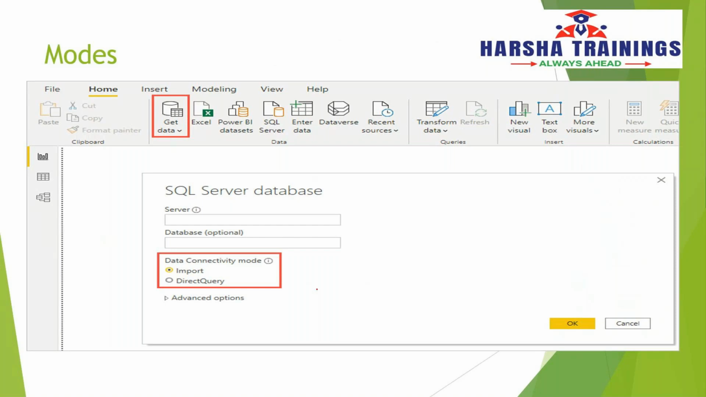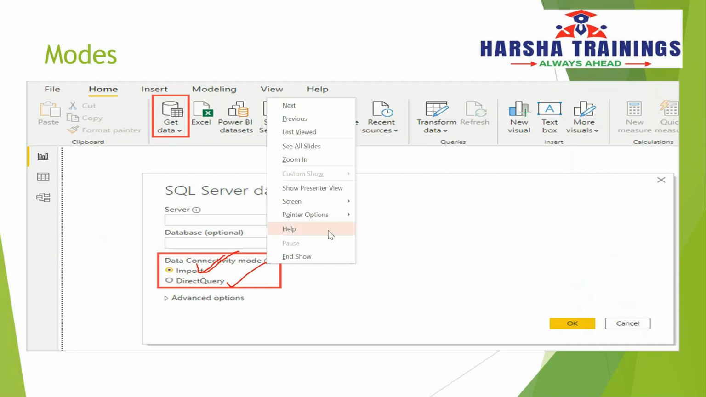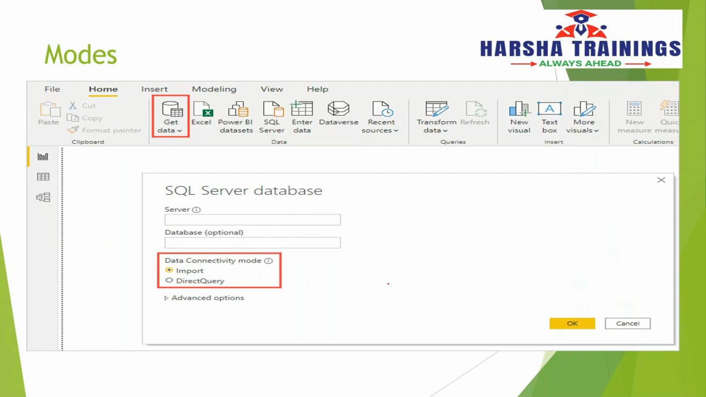Now it is asking whether I need to connect with import mode. Power BI will ask whether I need to get the data with the help of import mode or DirectQuery mode. You will get this pop-up and you need to select what you want. This advanced option and all, we will see in the practical things. Clear? I hope everyone is clear, right?